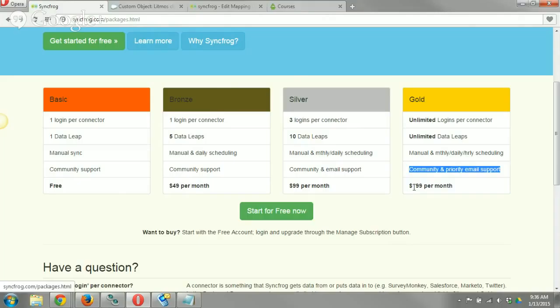So obviously, using Syncfrog is not going to break the bank for you. Honestly, this is probably the best bang for your dollar, especially if you have multiple orgs that you have to watch over or anything along those lines.